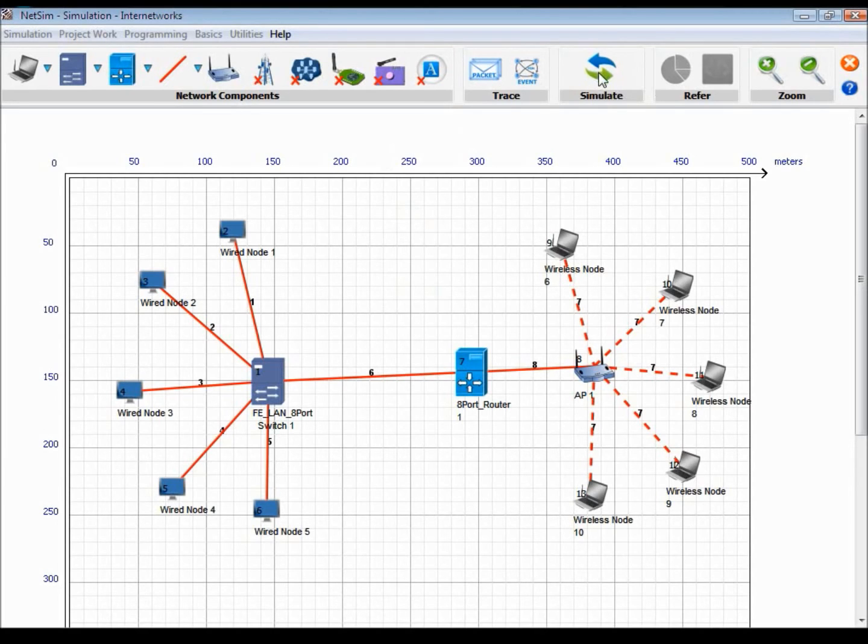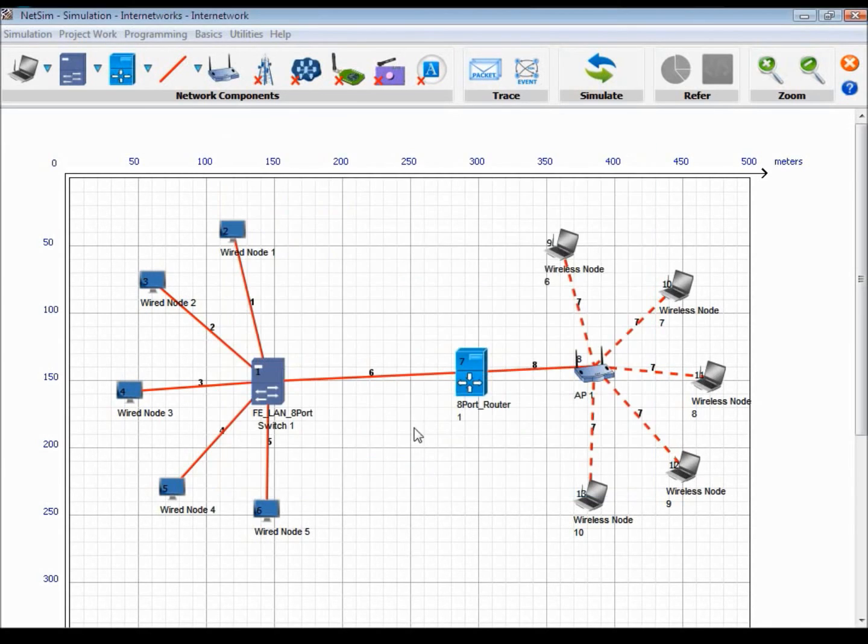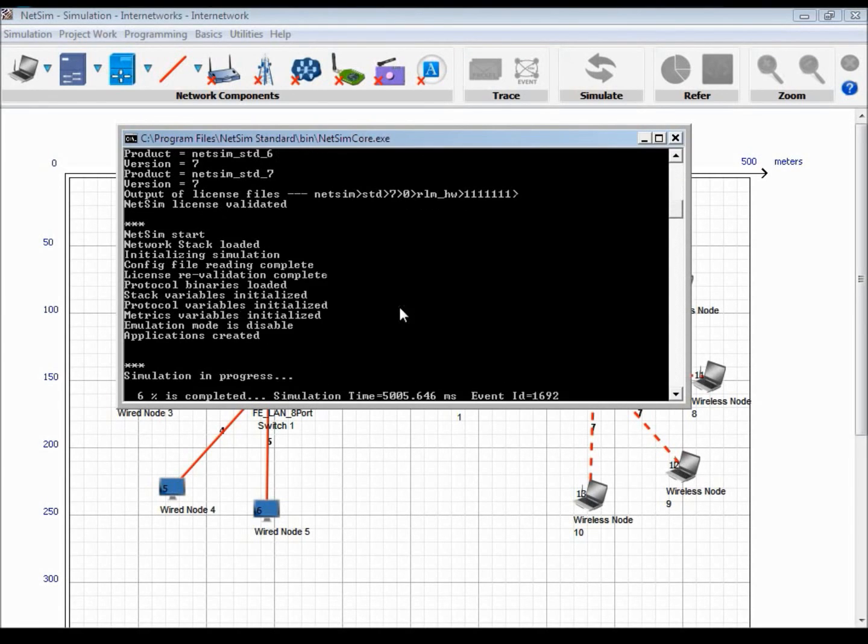For that, we have clicked the simulation button, and before the simulation is run, simulation time is set. An experiment name and comments have been added. Users can change the seed value for the random number generator if required. Then click the OK button, and a command line like window will open and display various messages indicating the simulation progress, and this continues till the simulation is complete.